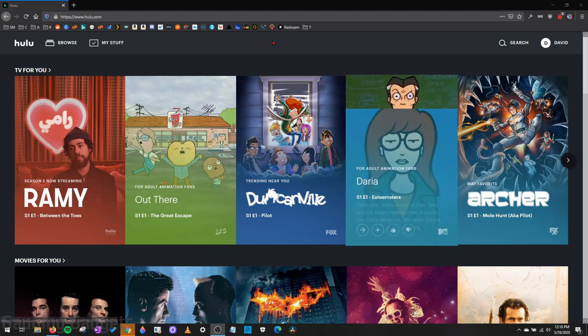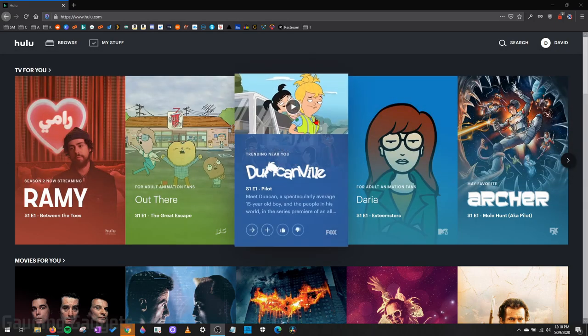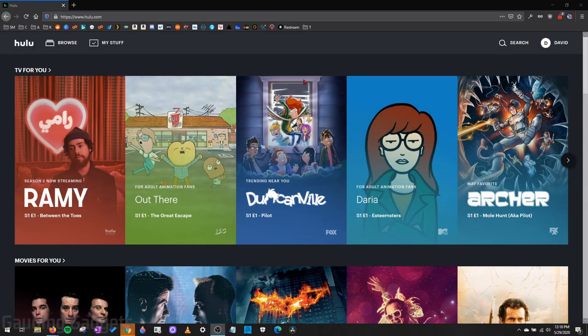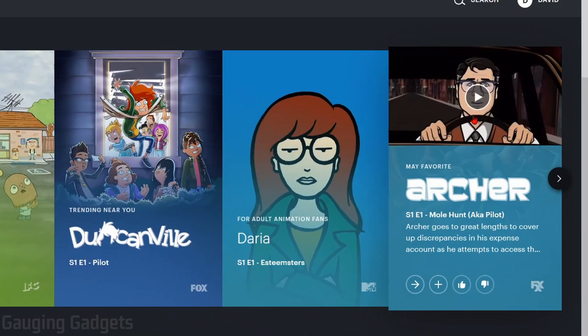The first thing you need to do is just go to Hulu.com, log into your account. Once you've logged in, open a TV show. Don't start playing it. Simply open the TV show page. So as you can see, Archer's right here. I'm just going to click on the Archer title rather than hit the play button. So this will bring up the show page.